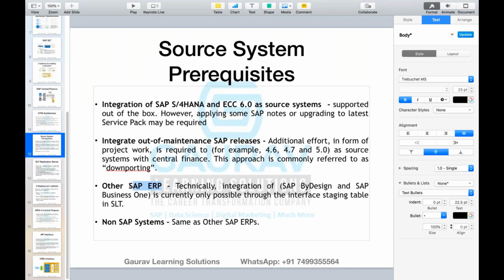Okay, and if it is other SAP ERP, other SAP means Business ByDesign and Business One, these are the SAP solutions for small scale industries, right? So technically, integration is currently only possible through the interface staging tables in SAP SLT. So just remember, if it is 6.0, only SAP notes need to be implemented. If it is an old SAP release, then there may be some additional effort required in addition to applying the notes. If it is other SAP ERP, then just remember interface staging tables are required.